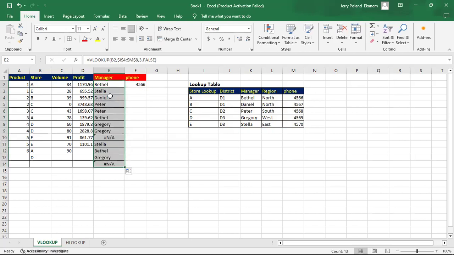you can tell that for store A, we have Bethel as manager. Store E, we have Stella as manager. And looking at our lookup, we can see the same thing. Store B, Daniel, and like that. Now, if you look at this particular one, we have an NA, because we have F here. The F here is not in the lookup table.